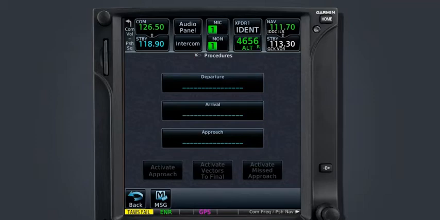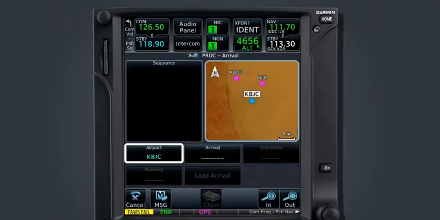From the Procedures page, select the Arrival Procedure line. Notice that the airport field is automatically filled in with the destination airport. This is one reason why the arrival should be the final portion of the flight plan loaded into the GTN, excluding the approach procedure. Select the Arrival field to choose from a list of arrivals for the destination airport.